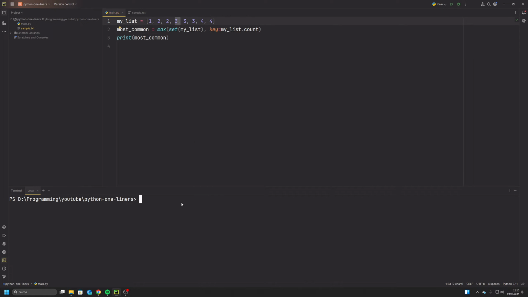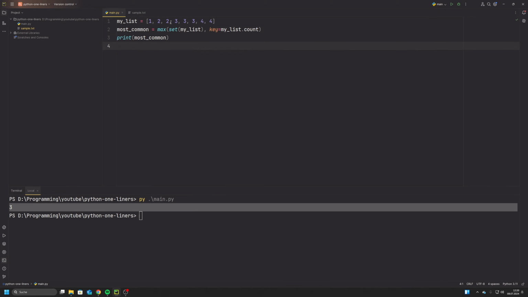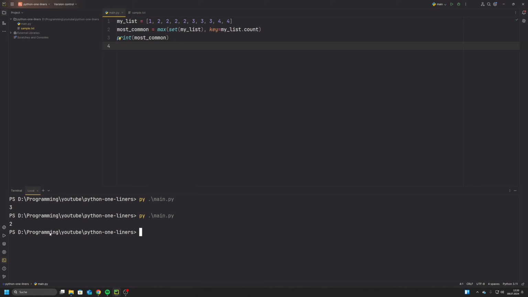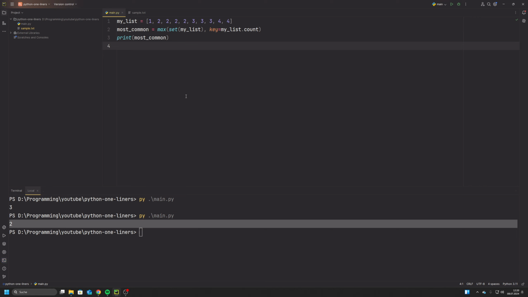So I can show you. I'm going to execute it, and you can see we are getting 3. If I change that to 2 and add another 2, now we have 4 occurrences of the 2, and we should get 2. See, that was the first one-liner. Now I'm going to jump to the next one.